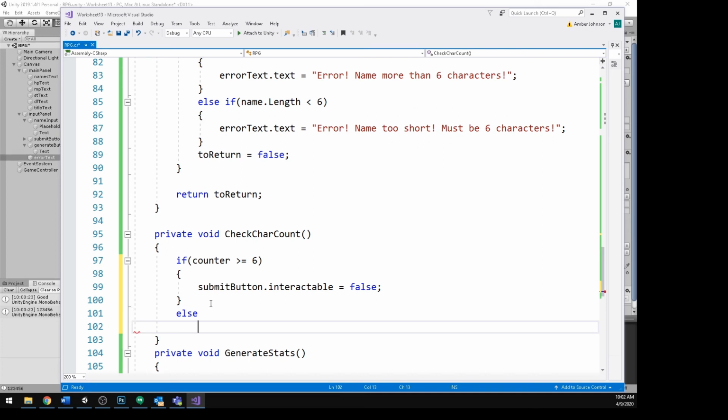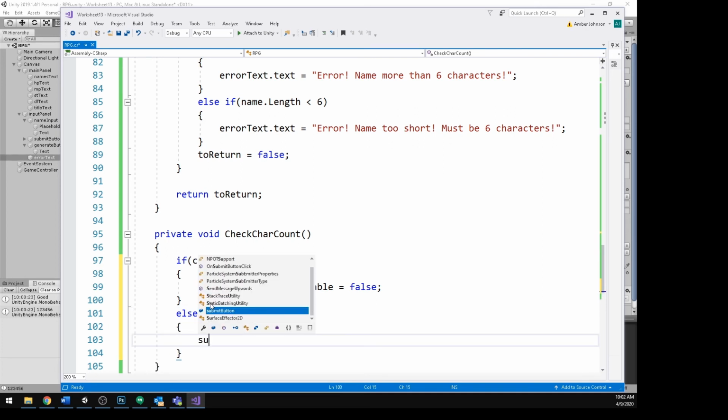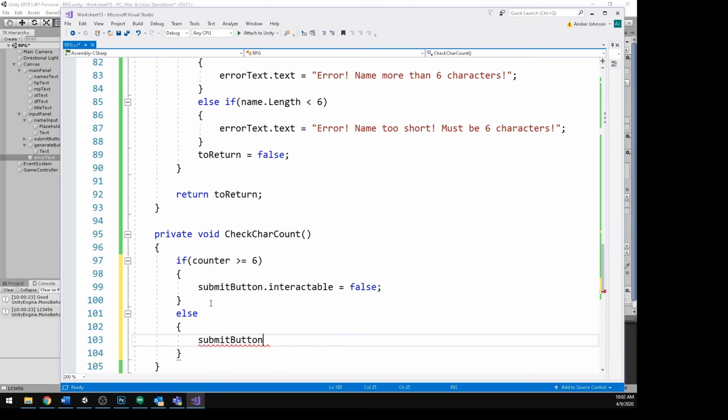We'll just do an else. If it's less than 6, submit button.interactable is equal to true. It's just a good habit to get into that we're taking care of both cases.